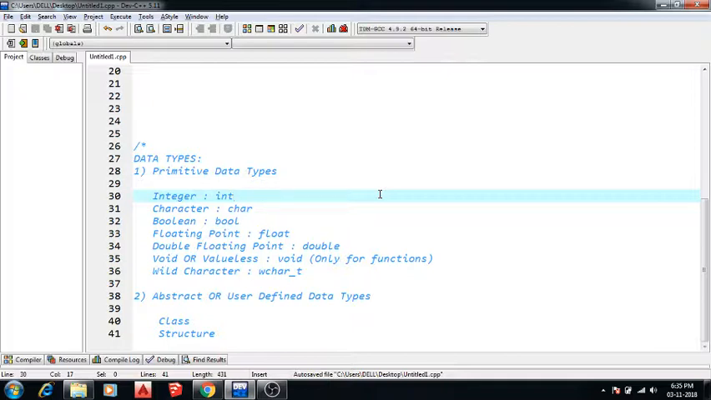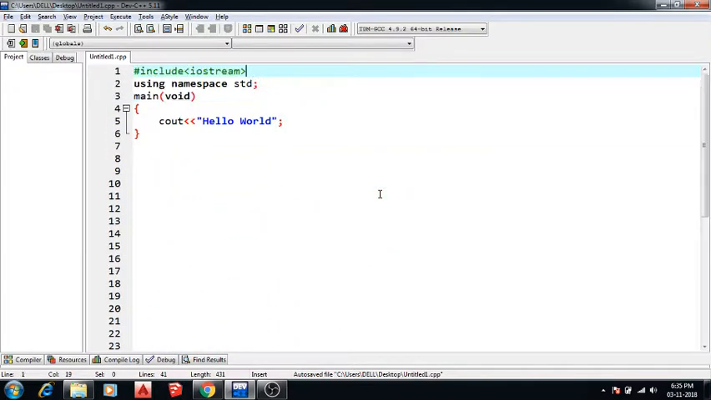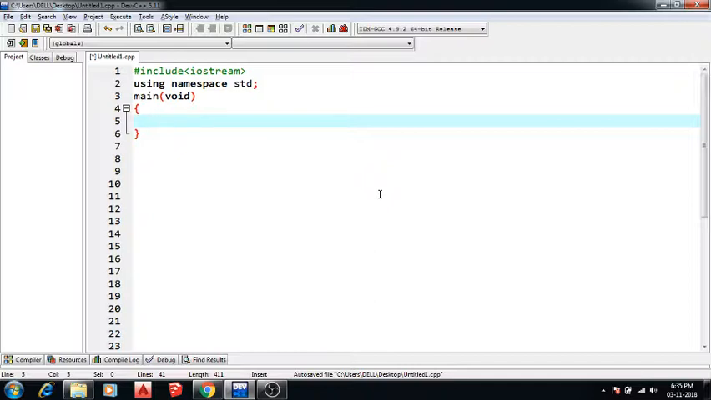So data types, the size of the data type and its range, these things are not so useful, so for now we are not going to learn them. For now we are going to write a program. If you want to learn something new, this is the previous program we have written, and now we are going to learn something else. I'm going to change this a little bit.